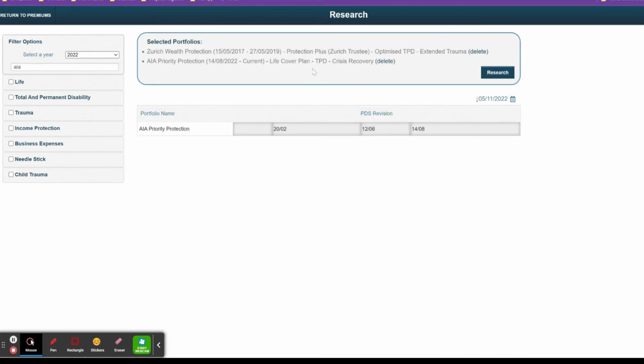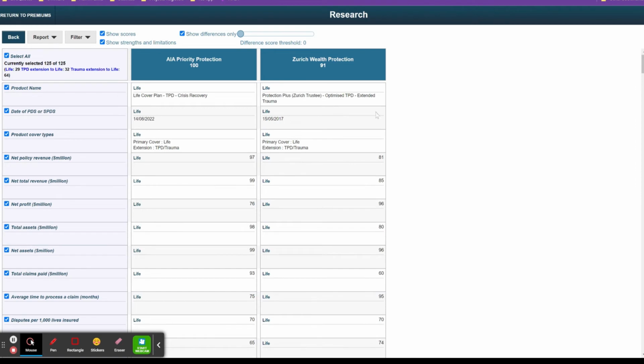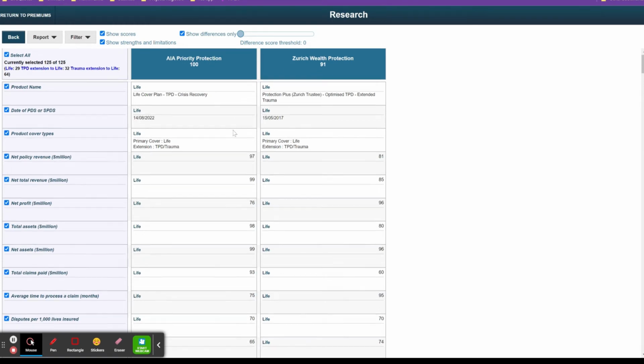We can add more policies to this list, and when we're finished, click Research. Now we can see both of those policies side by side. We have our current policy that we're looking at and the older policy.